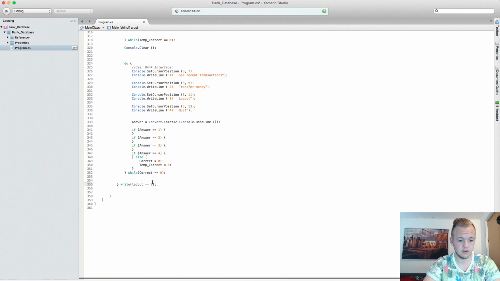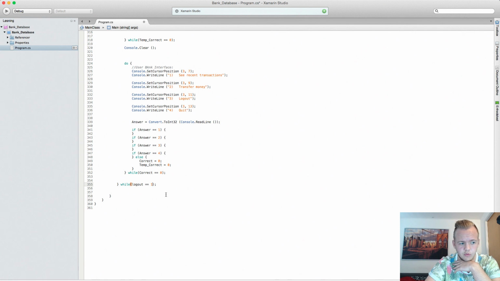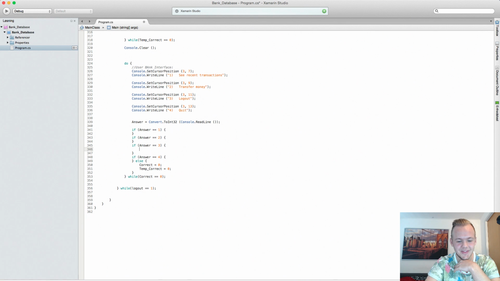Oh, actually, is that right? No, it's as long as log out is 1. So for number 3, we'll have the log out, and we'll set that to a certain value. As long as correct is 0, it will repeat the loop. So as long as log out is 0, it will repeat.